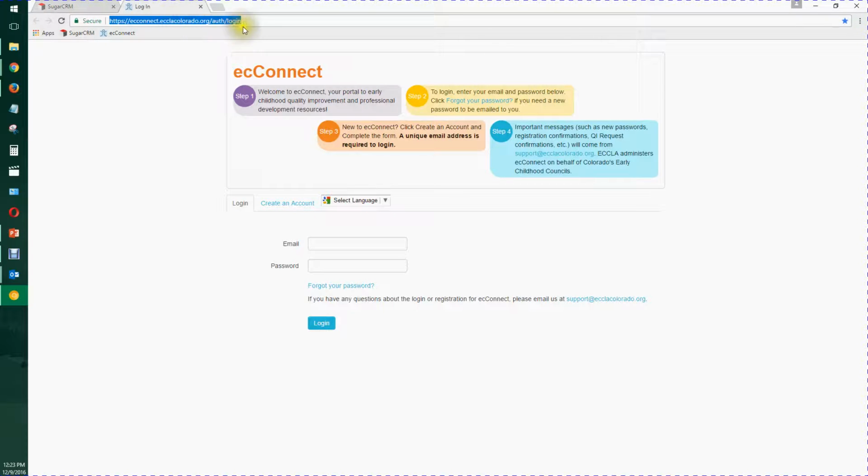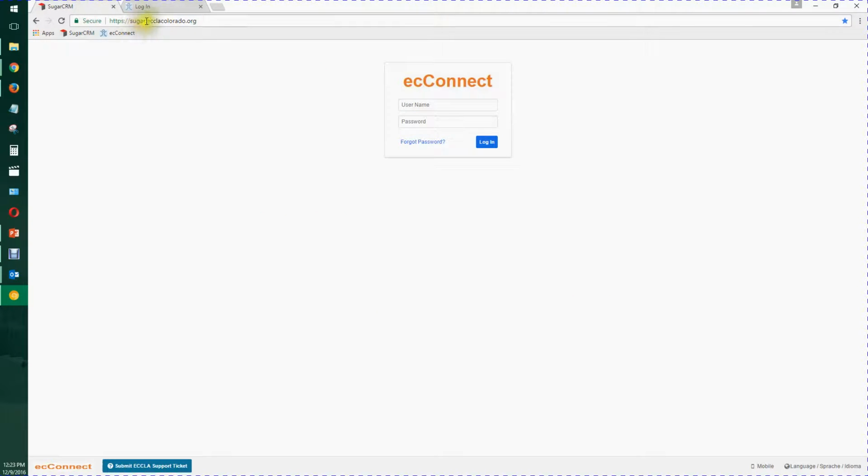But look at the URL, or whatever's in the address bar, to determine where you are. See, this says ecConnect.ecColorado.org, and this is sugar.ecColorado.org. Okay, moving along. We're forgetting the password. We're resetting it by clicking this Forgot Password link. It immediately changes this little box to require your username, not your email, your username.